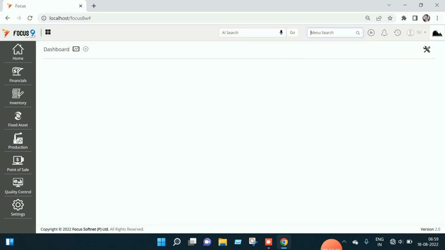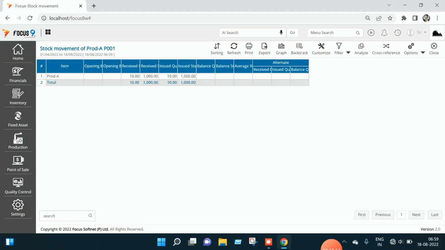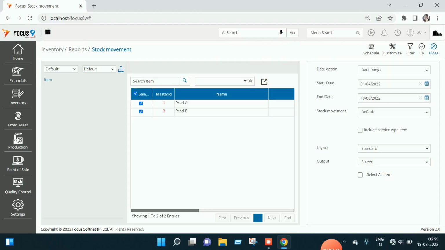Okay, now if you see a stock movement report, it will show you received 100, okay, and issued quantity. Received is 10 and issued quantity is 10. The balance quantity is 0. Okay, like this you can get many reports.